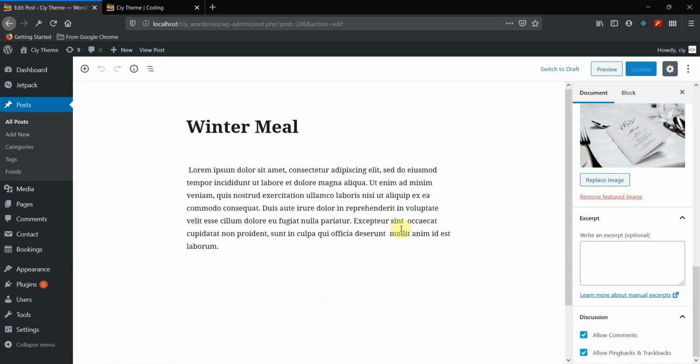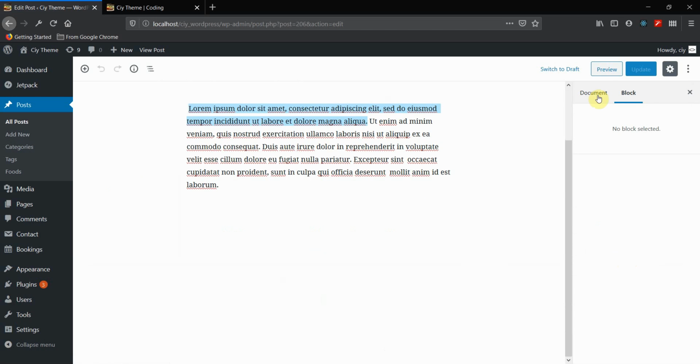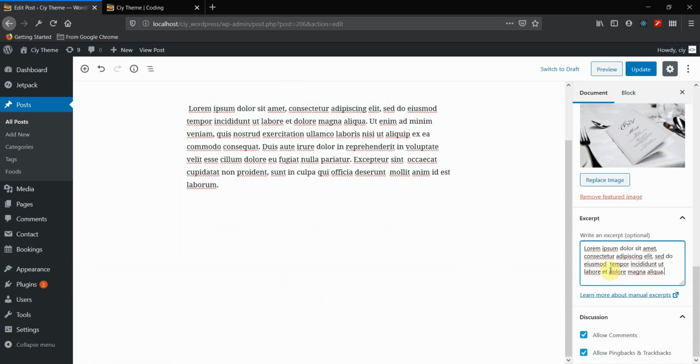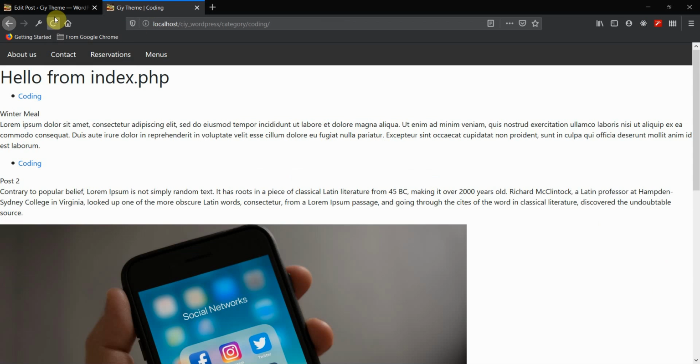So let's just cut out some of the text here, and let's paste that into the excerpt. Okay, and update. Now it should end here, just be this line here, and end on aliqua. All right, so let's go back to our front end and refresh like this. And as you can see, nothing has happened here.